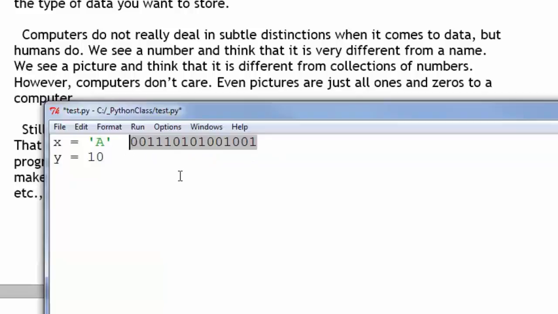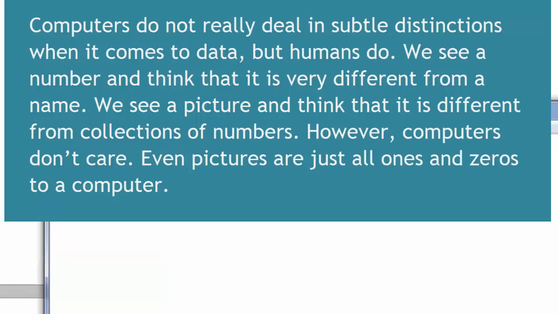So this is what the computer sees. This is what you see, and of course that has to be translated from computer to human on an ongoing basis when you're moving back and forth in the editing tools or when the program's actually running and displaying stuff to the human. So computers really don't care about what type of data you're using, whether it's integers or character data or even pictures. It's all just ones and zeros to it.